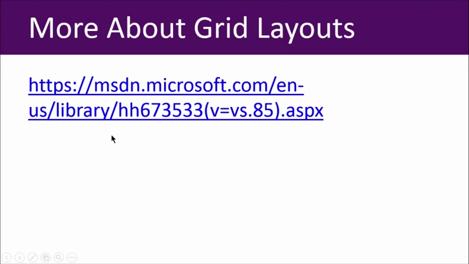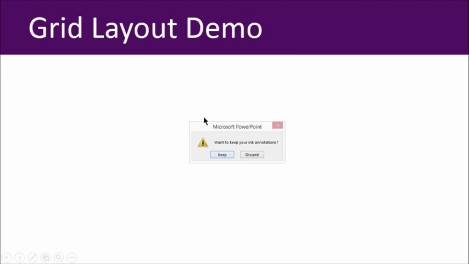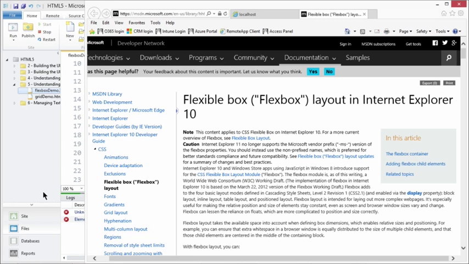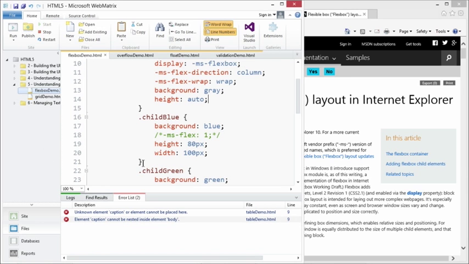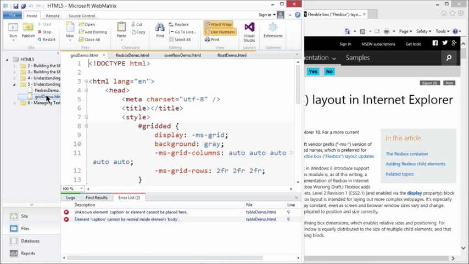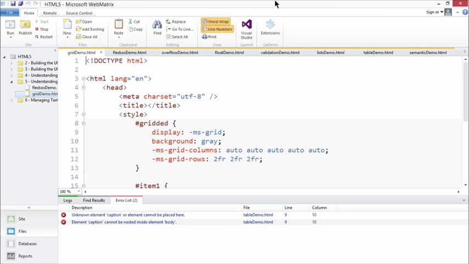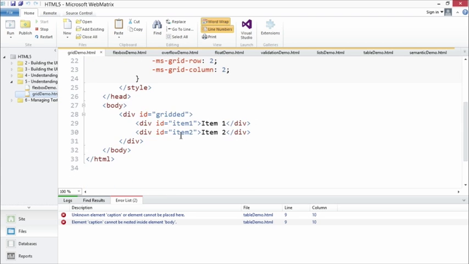All right, let's take a look at a demo here real fast. Accidentally just exited out of my presentation, so you have to bear with me, but let's take a look at the grid demo. So I'm gonna make this full screen now. So let's go ahead and take a quick look at our code.